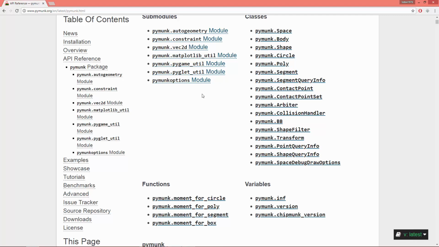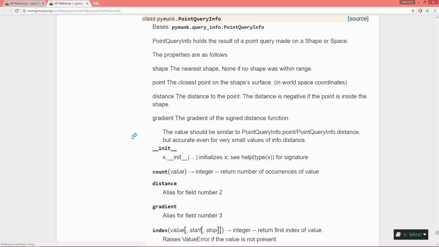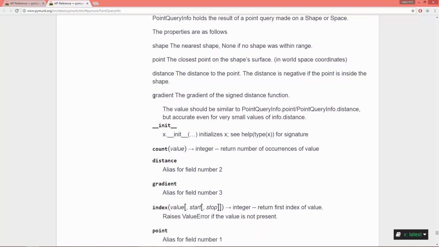Okay, so let's take a look at the point query info. So I'm going to open this, and point query info holds the result of a point query made on shape or space. The properties are as follows: shape, the nearest shape, none if no shape was within range; point, the closest point on the shape surface in world space coordinates; and distance, the distance to the point. The distance is negative if the point is inside the shape. And gradient, the gradient of the signed distance function.